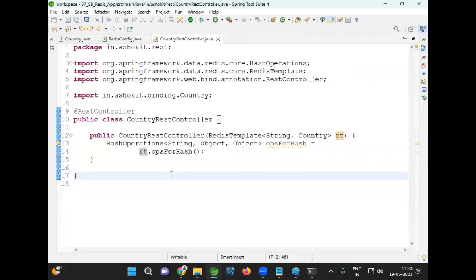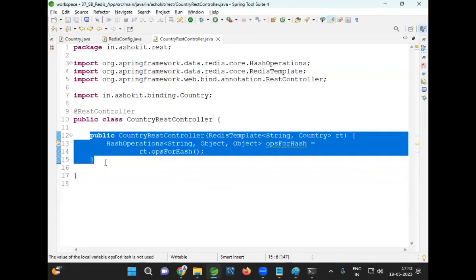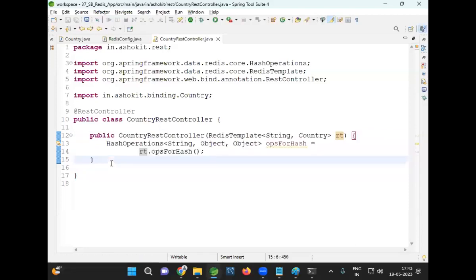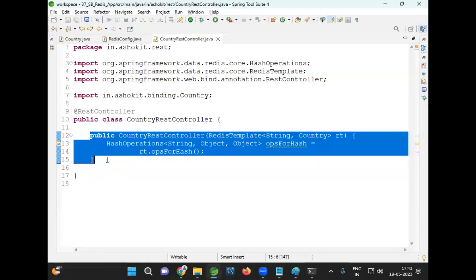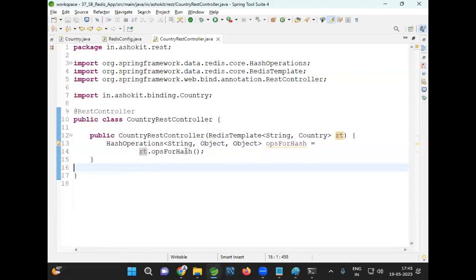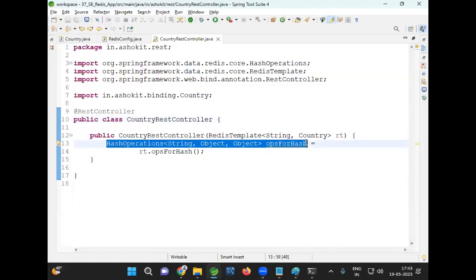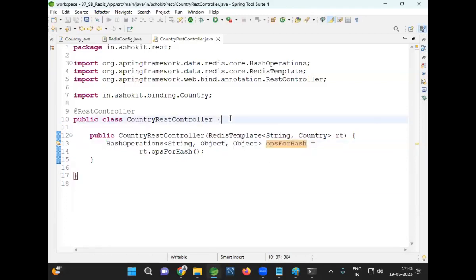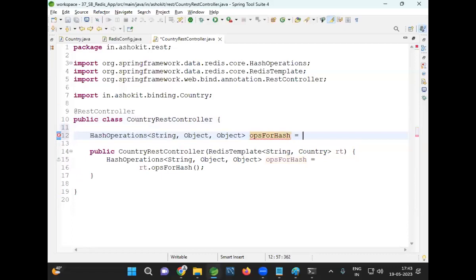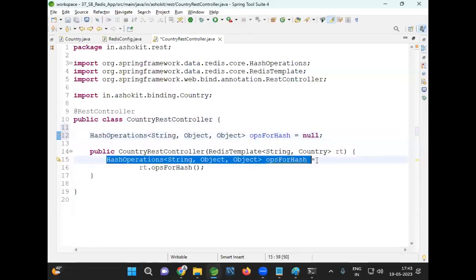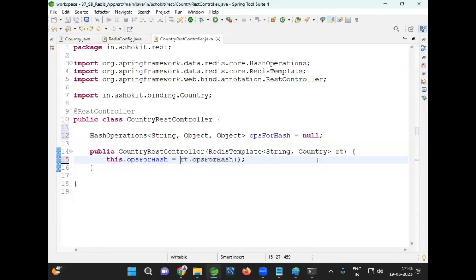How can you say that it is a local variable? It is available inside the constructor, that is a local variable. I want to access this variable outside of the constructor. I need to make it a global variable. Ops for hash, hash operations, is equal to null value. Now what will I do here? this dot ops for hash is equal to RT dot ops for hash.